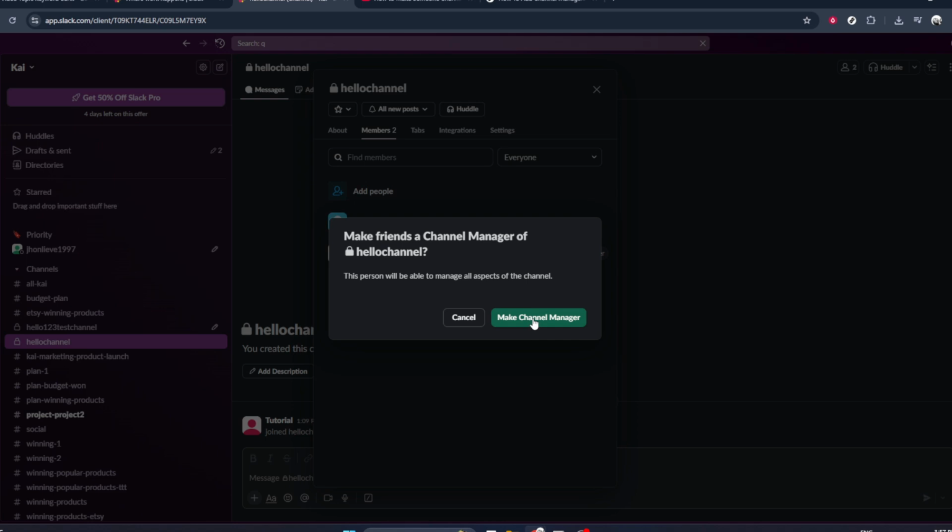This simple yet effective process is an excellent way to enhance collaboration within your Slack channels by allowing trusted team members to help manage the space.